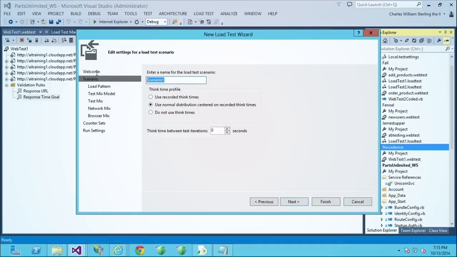And we're going to call this one, like I said, I'm a fan of James Whitaker and exploratory testing, so we're going to call this one the Happy Tour, looking at the highlights of the application.